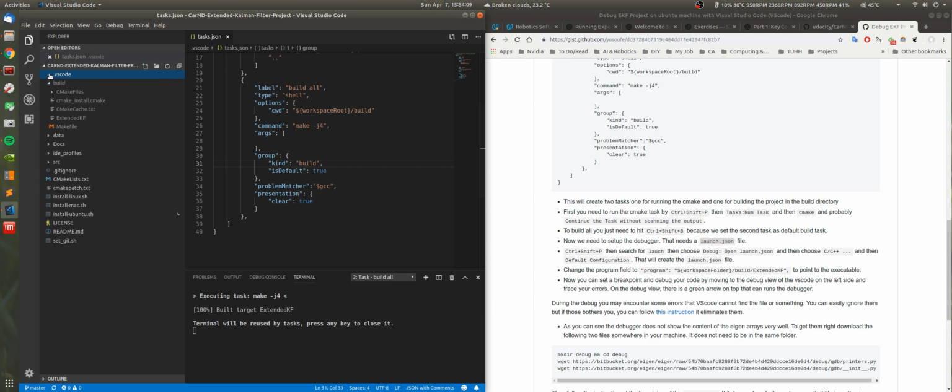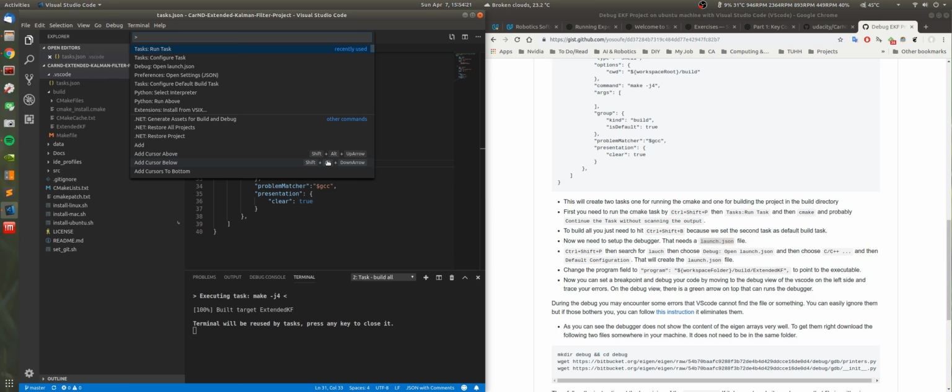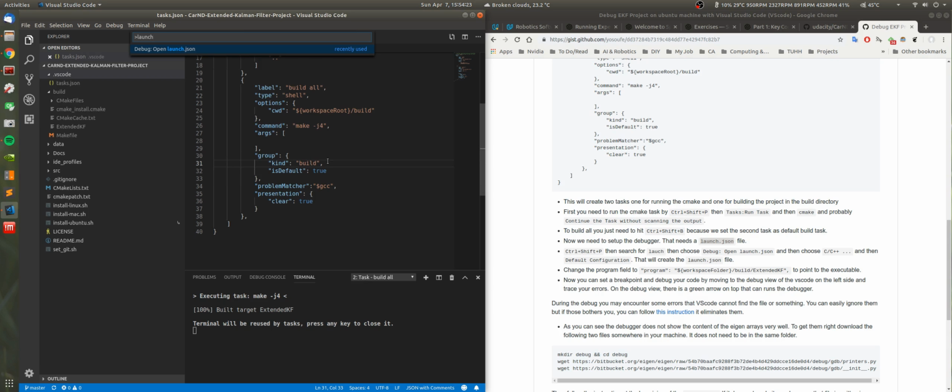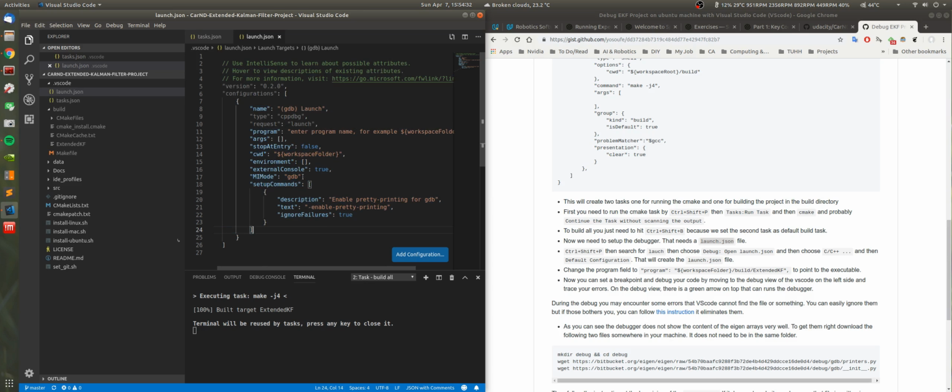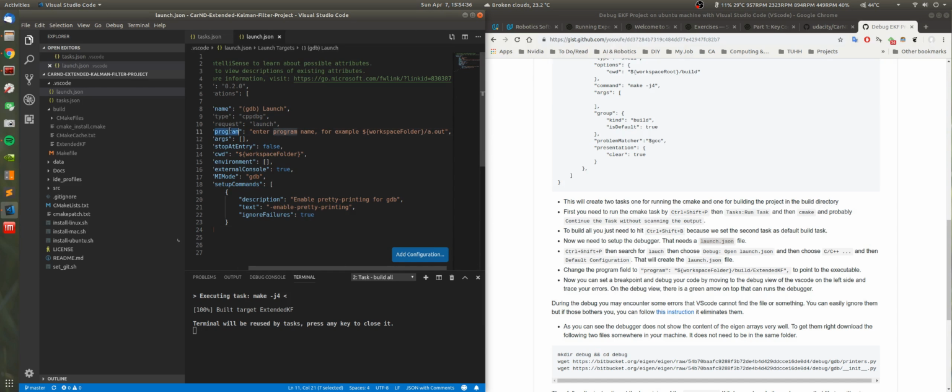Actually, these task files and all these files go into the .vscode folder in the workspace. To set up the launch.json, we again press Ctrl+Shift+P. We just search for launch. It opens debug, open launch.json. And then we choose C++, and it creates an empty template for us that we just need to change one field in.